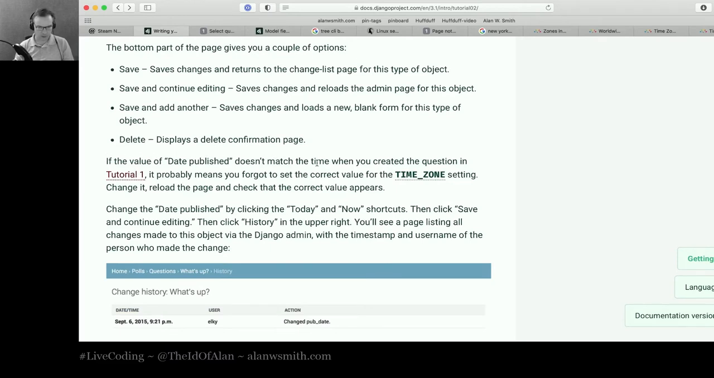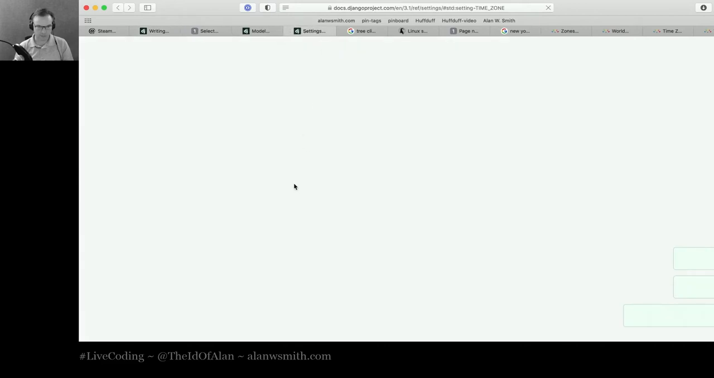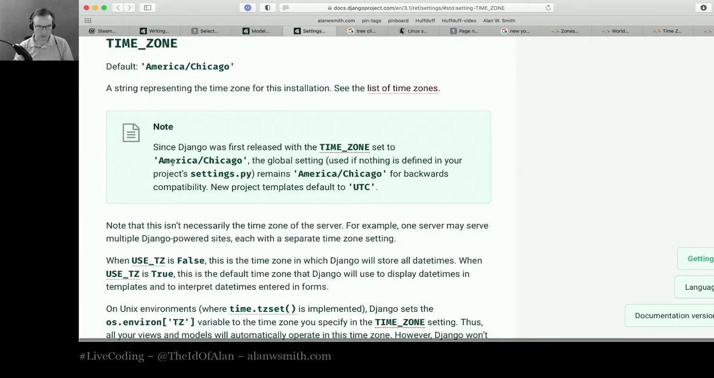The value of date published doesn't matter the time you created a question, tutorial 1. Probably means you forgot to set time zone. Yeah, it just didn't work. Well, what happens if we set it? Actually give me a thing. Oh, here we go. America. Yeah, so it'd be America, New York.